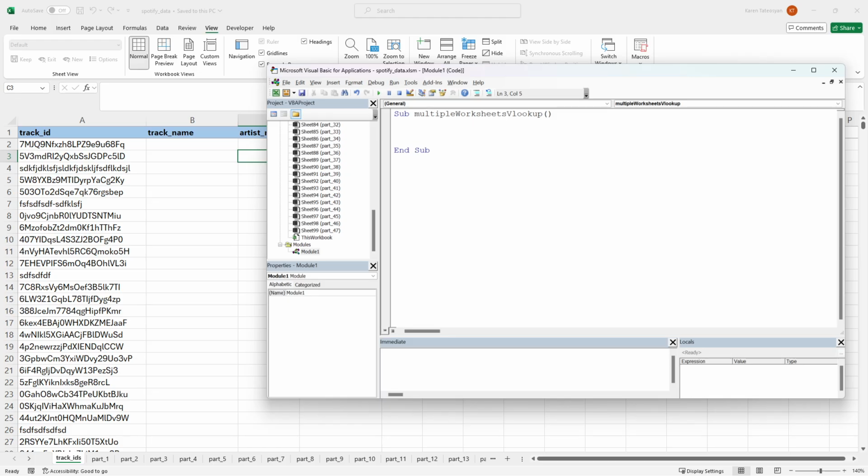Before even starting to write the code, I'd like to underline that in a real world project, I would most likely refrain from using VLOOKUP to solve this. I think there is a lot better approach, way more efficient, way faster, a lot more flexible, and I'm going to show this in one of the future videos. But for now, let's stick to VLOOKUP.